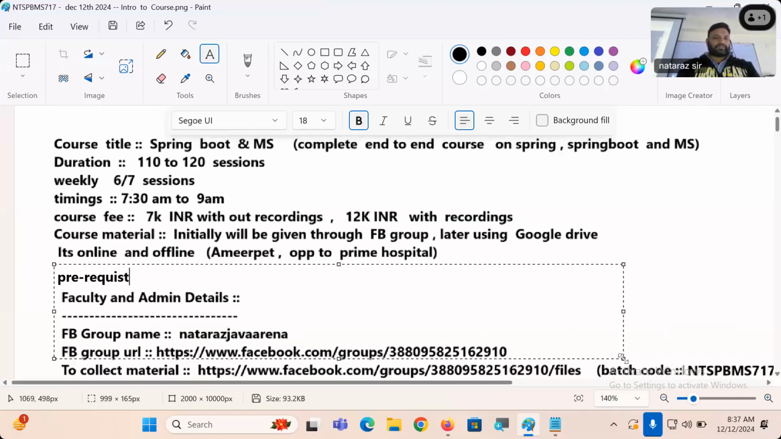Prerequisites for this course. Lots of people are asking. Core Java is compulsory, guys. Strong core Java. I'm not expecting complete core Java, but strong core Java on four topics: OOPs, exception handling, collection framework. Not multi-threading. I need Java 8 features knowledge. Strong core Java knowledge. Okay. A little bit of JDBC knowledge, and a lot of common sense.